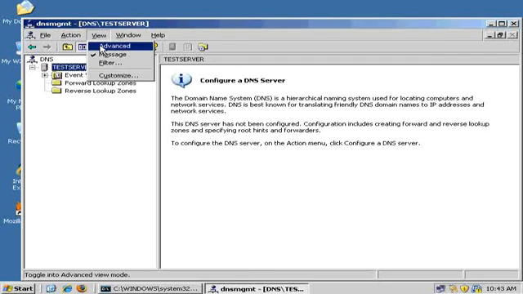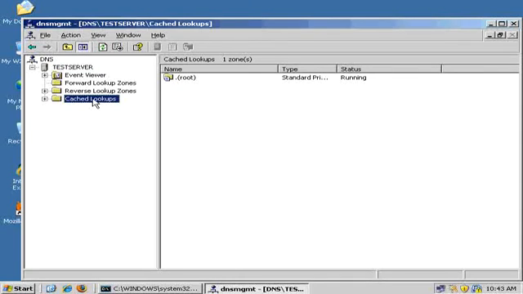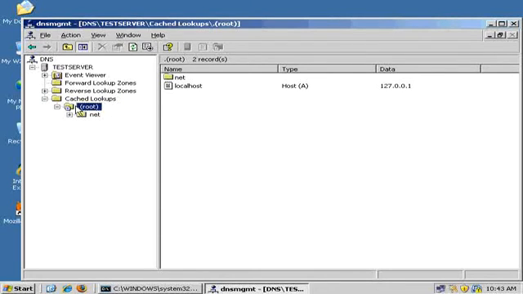I'm also going to change my view to advanced, because watch what happens when we do that. Here's what happens. Cached lookups occur. So cached lookups, if I open that up, dot is the root, would identify a .com or .edu or .gov underneath here as places that it's already cached. What does cached mean? Yeah, temporarily stored it. Yep, so right now I don't have any cache lookups because it's not actually working.